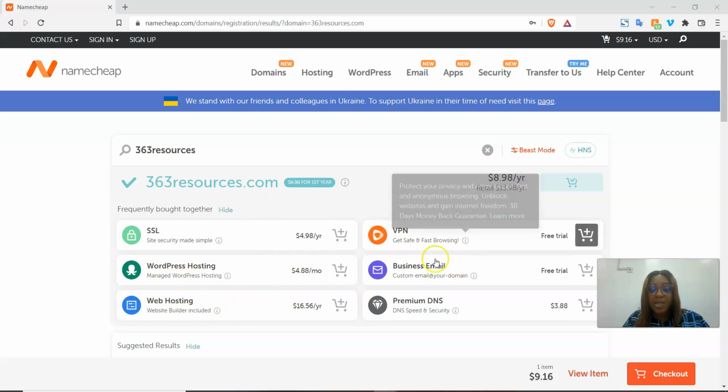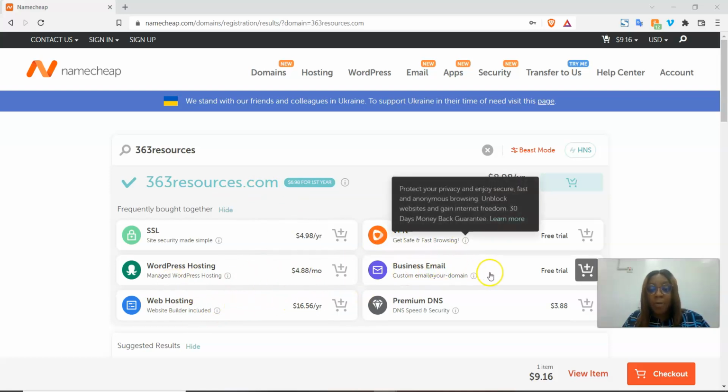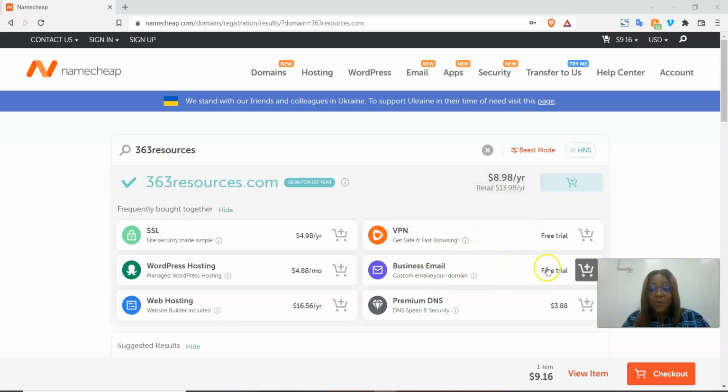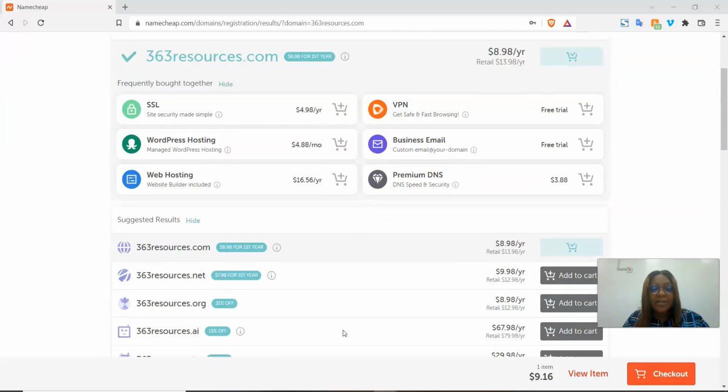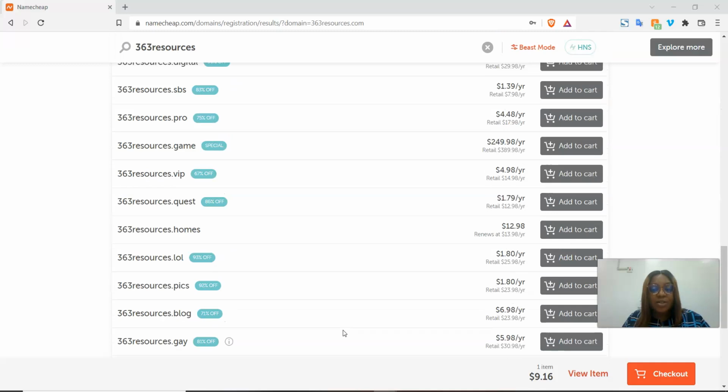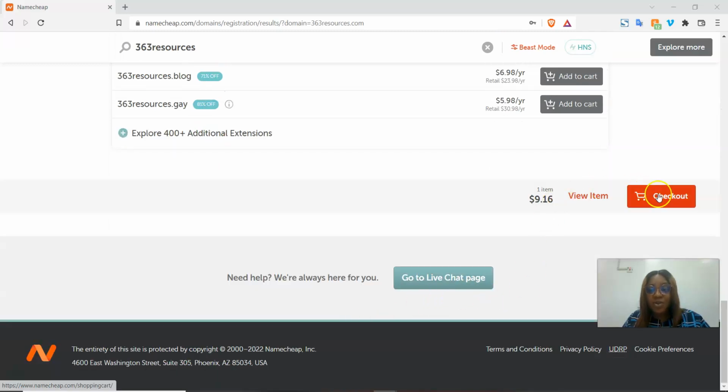This is WordPress VPN, not optional. Then you have business email. Business email is also optional because you have webmail, which is absolutely free, and you can buy a premium DNS if you want, but we're not getting that. And you see other options which are not necessary. So I'm just going to go straight to checkout.